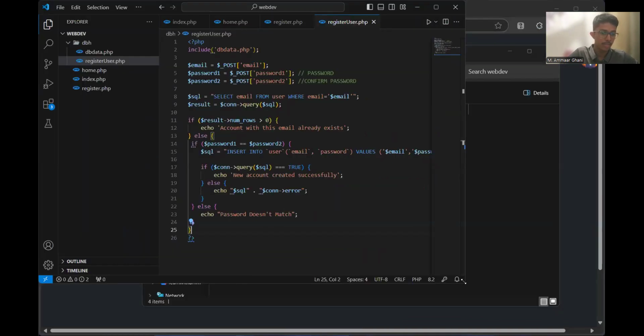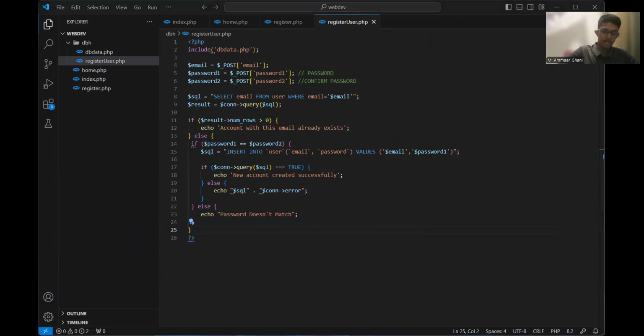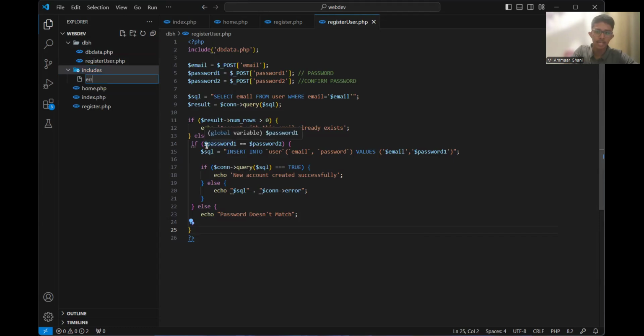Once you're there, I'll be sending y'all a link in the chat box. Now wait, before going to that link, inside your web dev folder, create a new folder. The second button over here creates a new folder. Name it includes. Inside this folder called includes, create a new file called error message.